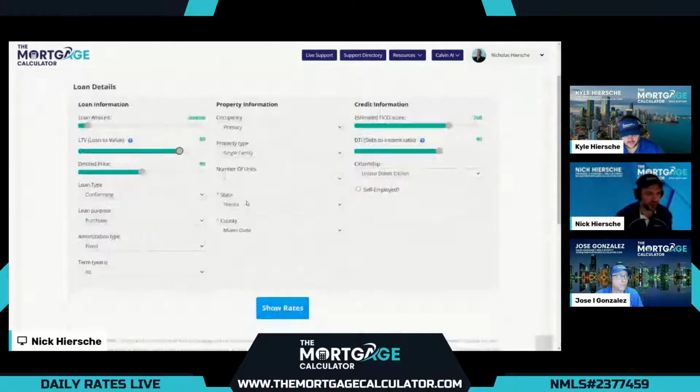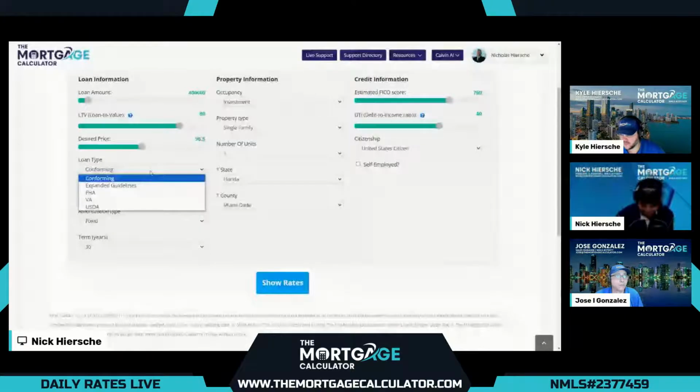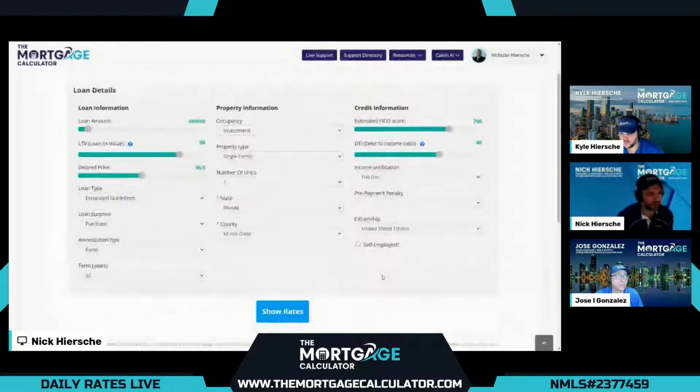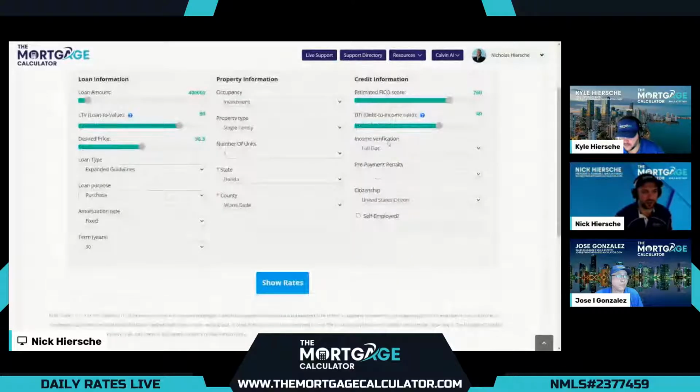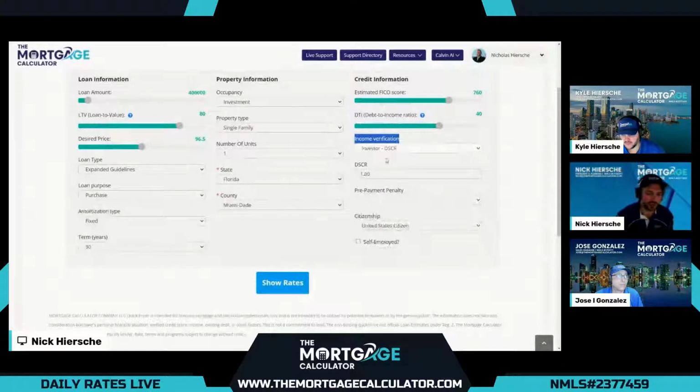So for our final demo here, set up the same scenario. And this time we'll select expanded guidelines, also known as non-QM. So for non-QM, we need to first pick one type, the most popular income type for an investment property. And the most popular loan we do is our DSCR option because it doesn't require any income or employment documentation. We simply use the estimated rents from the appraisal to determine a DSCR value.